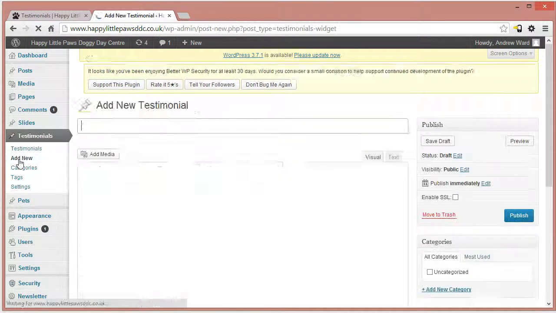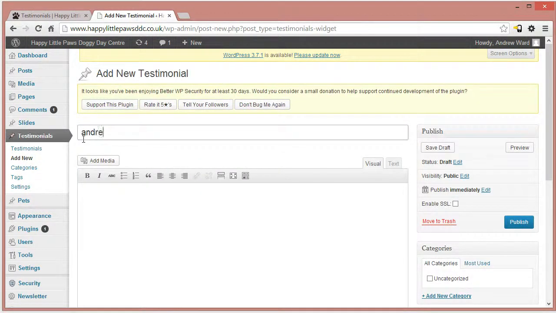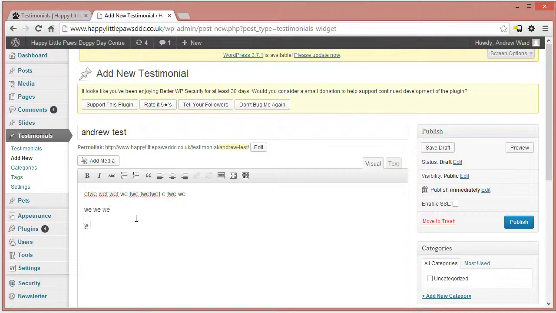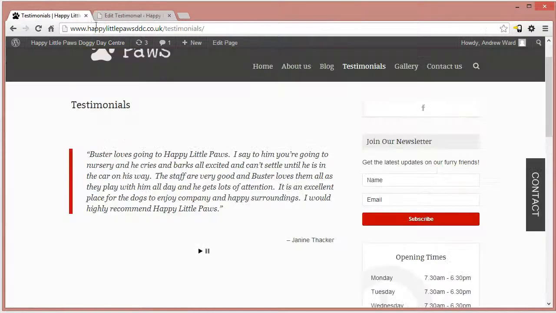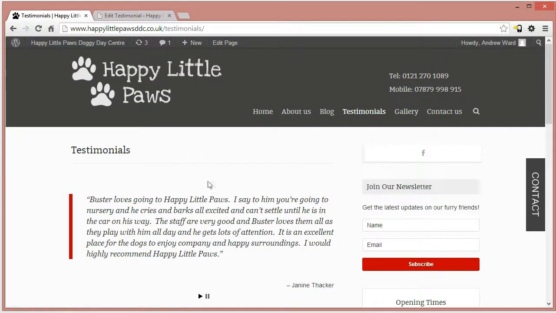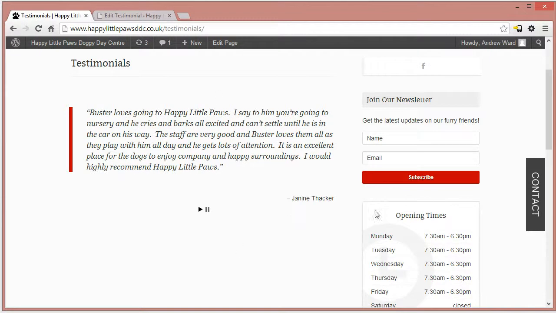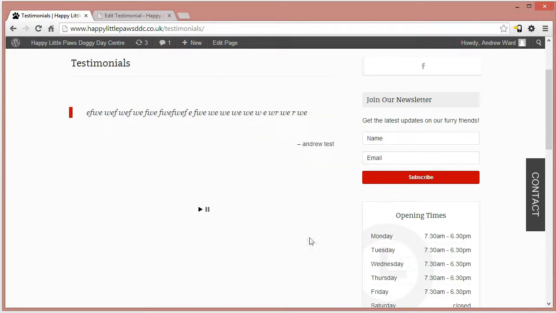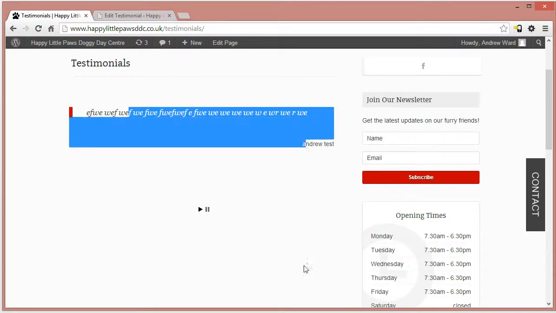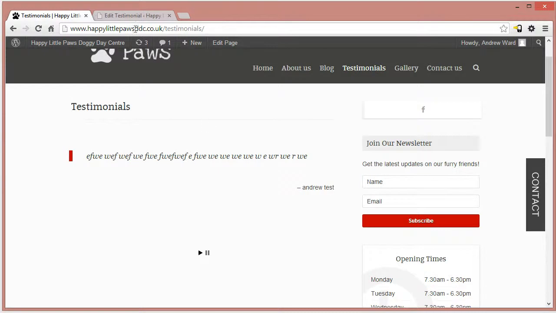or you can add a new testimonial. So if I add Andrew test and add some text in there, again you're going to be familiar with how these pages look. It's pretty much the same on every page. So if you publish this, that testimonial is now live. So if you refresh this page and then leave it to cycle through, you'll see that essentially the testimonial that is there is there. There you go. So that's how the testimonials work.